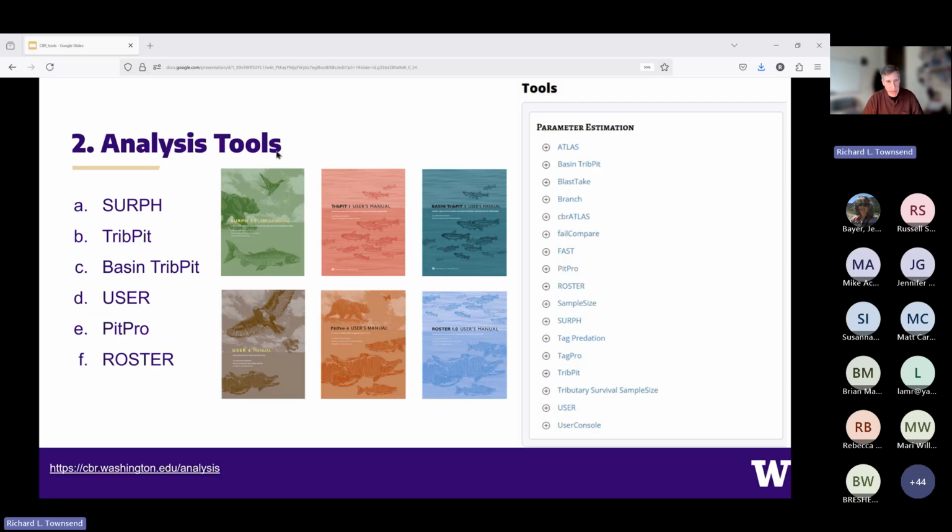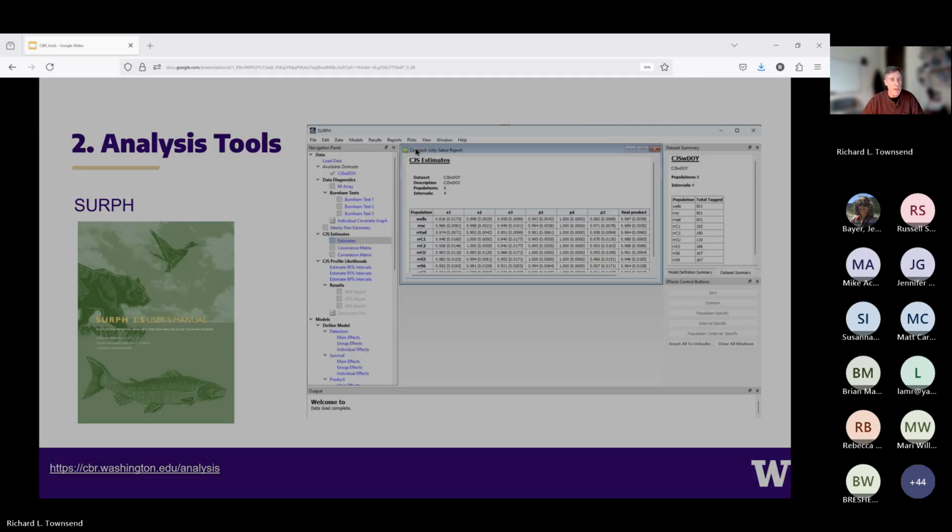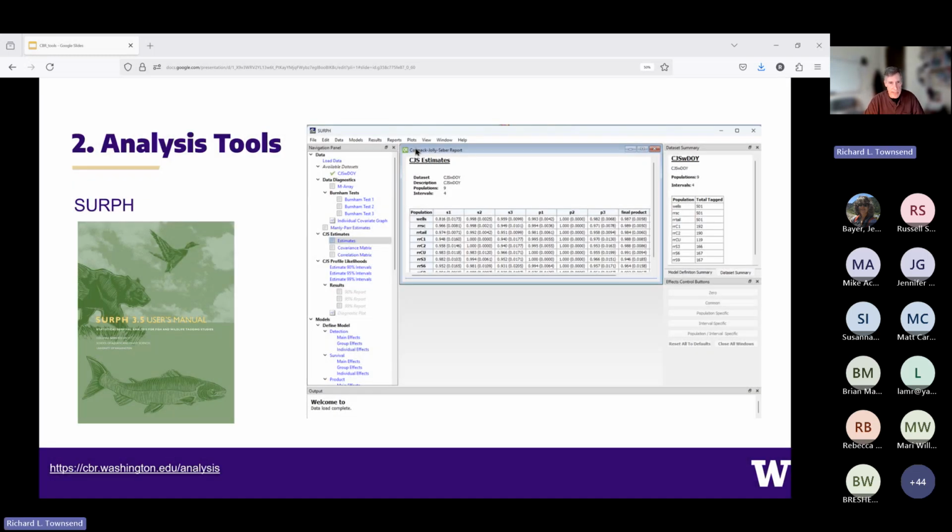We have 5 programs that can be used for juvenile mark recapture data. A 6th program, ROSTER, includes detections from adults to estimate a life cycle model. SURF has a step-through process to estimate the main, group, and individual effects of survival, detection, and/or final lambda probabilities. This program allows for a more advanced analysis.